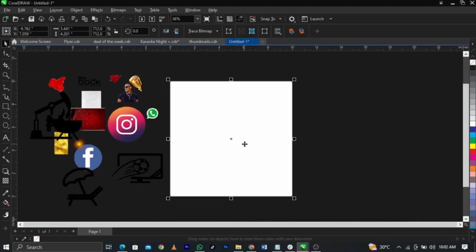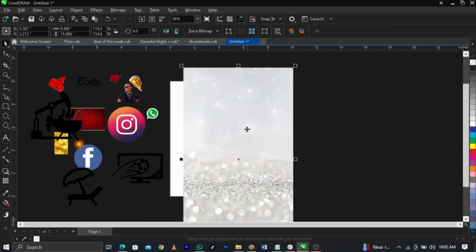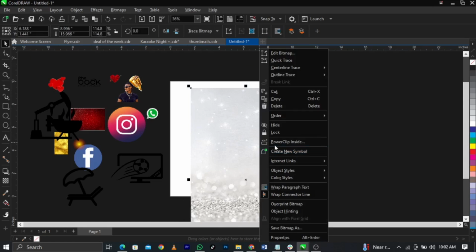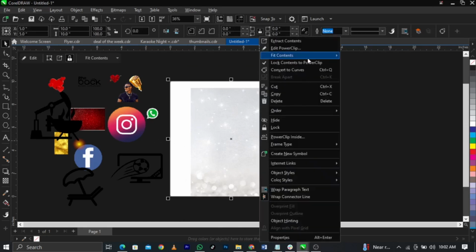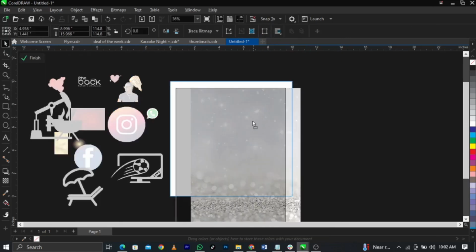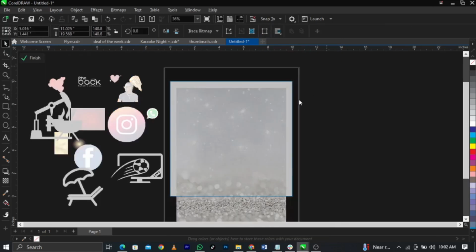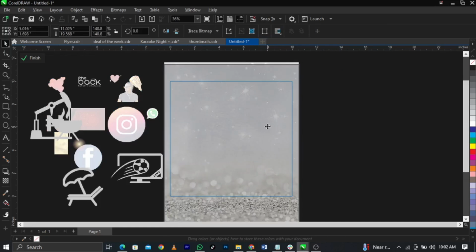Now you're going to bring in this background. I'm going to scale it up this way. I'm going to right click and select power clip, then place it into this frame, and right click again and select edit power clip. I'm going to make sure this is fitted to frame just right about that, and this is what we're going to have.